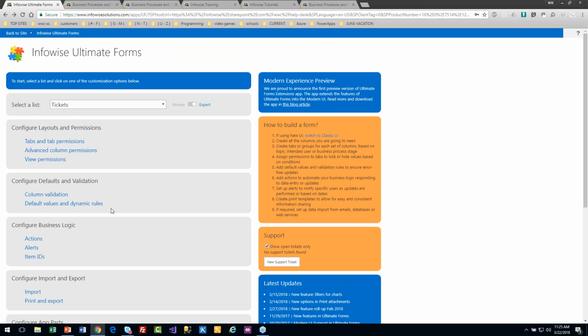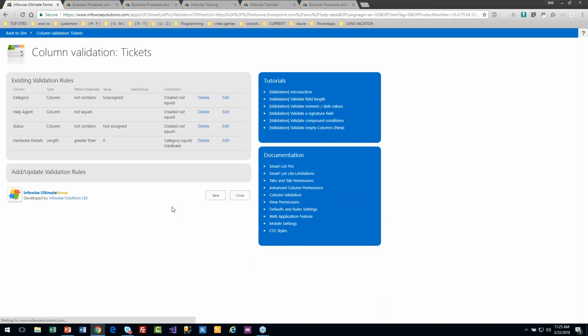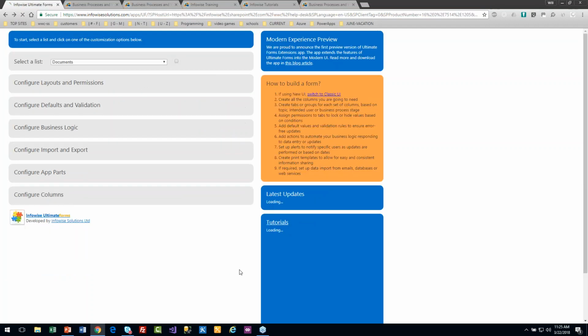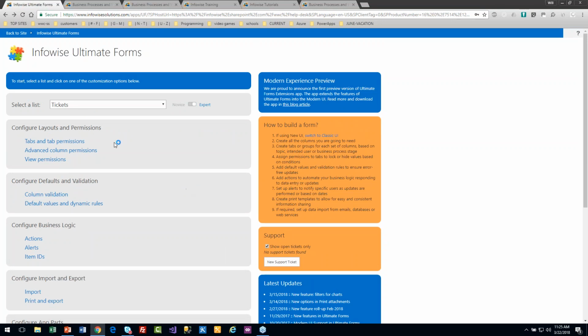The secondary part of that would be the validation. Really not a lot of options for validation just with SharePoint out of the box. With this, I can create a rule where I say the hardware details length has to be more than 0. I can put in my own custom validation message, and I can set a condition. This means that the validation will not be triggered unless category is hardware. Otherwise, it's just not even going to consider the rule. Okay, that's everything I needed to conditionally show that section and conditionally require the field.